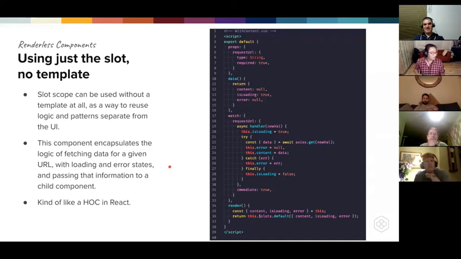Wait. Can you say that whole thing again? Yeah. All right. So this is a component that doesn't actually render anything itself. All it does is create a slot and pass information via slot props to that slot. But it itself doesn't render anything. Why is that useful? This is one of the most common use cases. This is one of the coolest use cases I've seen.